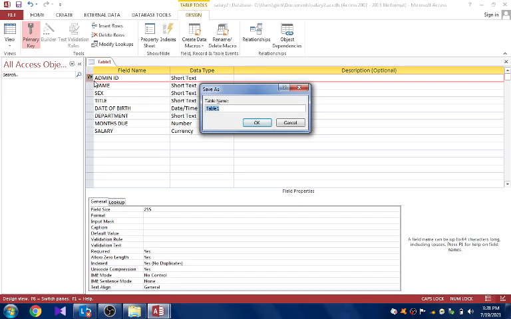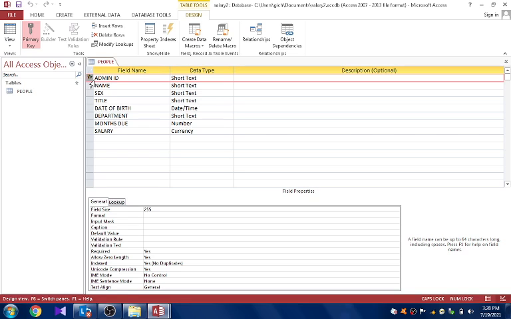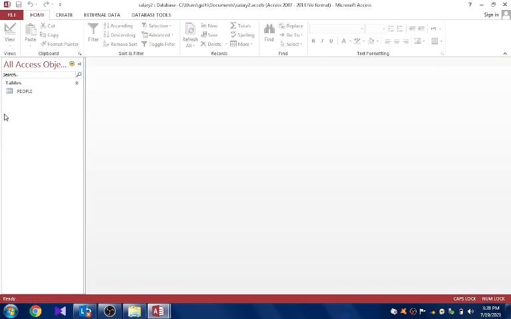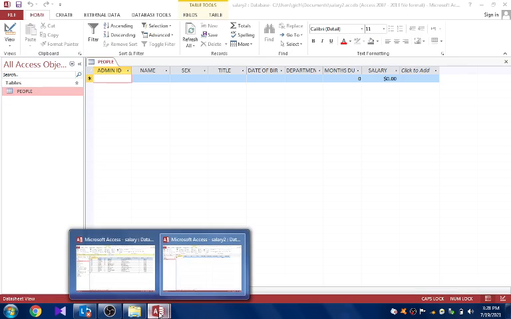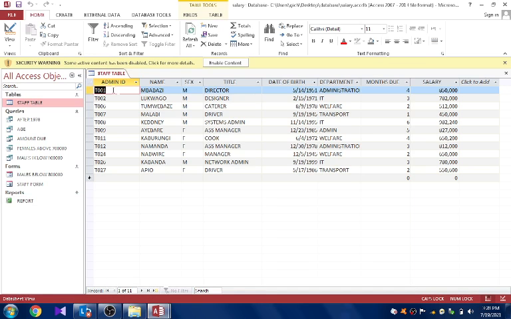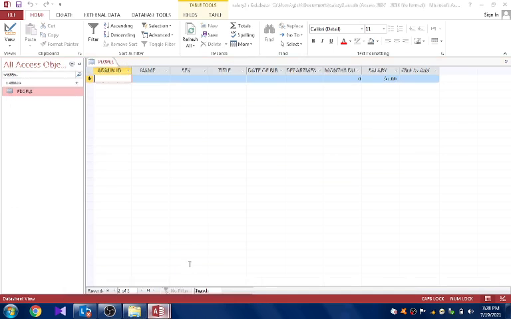Let's name this table people. Remember, before saving this table, you need to create a primary key in whichever field is required. Close and then open the table you've created. What you're required to do is just enter the data here. Only that. Let us try to enter the first person.